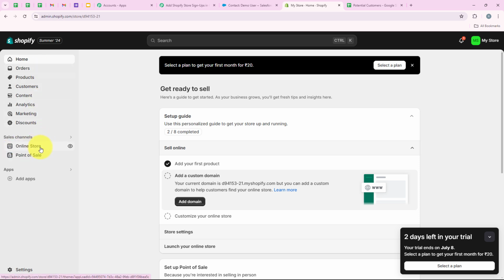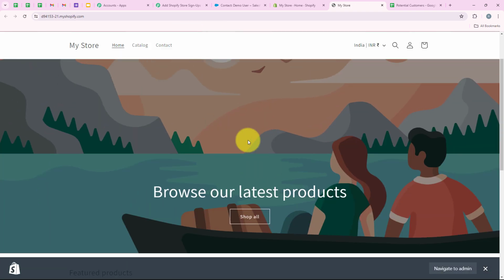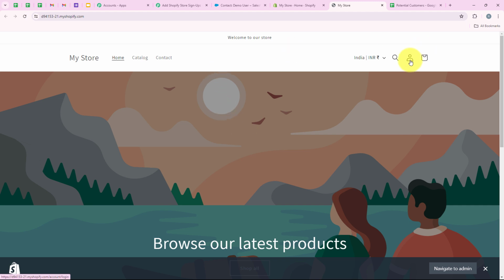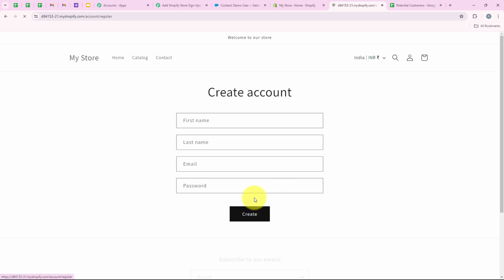So in the left side bar, you can see online store. So I'm going to click on this eye button, which says view your online store. And over here you can see that this is my online store. So now we are going to do the test submission. For that, we are going to click on this. And over here it is asking me to log in. But I wish to create a new account because I want to create this automation whenever someone signs up on my Shopify store. So I'm going to click on create account right over here.